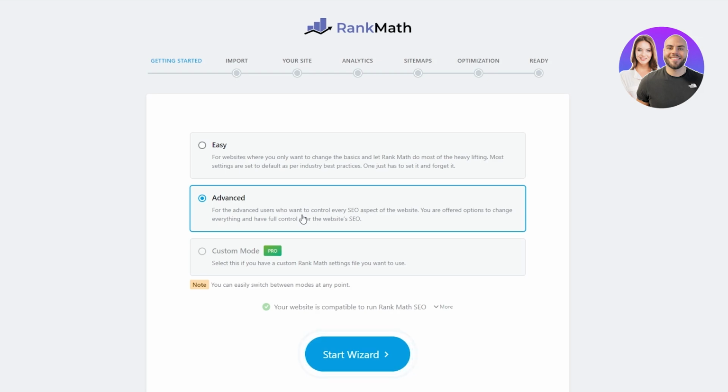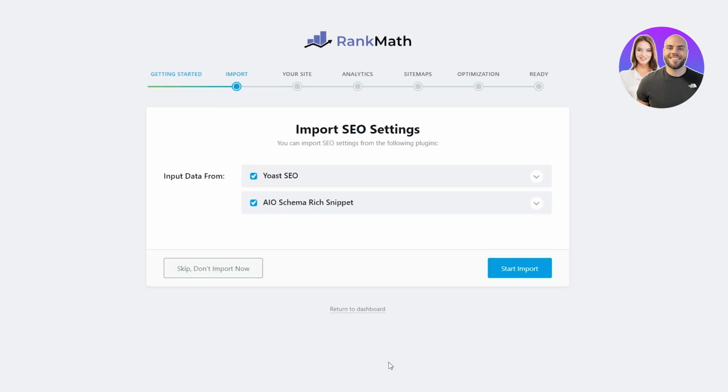So depends on you, whichever option you want. It depends on you if you want the easy mode or the advanced mode. I recommend going with the advanced mode as it will give you more options and more control over the SEO options. So we're going to click on Start Wizard, and then we have the import option where it's going to go ahead and import data from Yoast SEO and AI schema, rich snippets. So if you want, you can go ahead and continue with that.